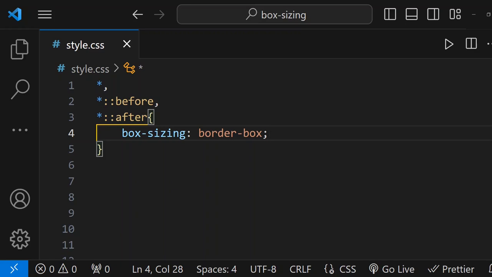Box sizing border box is the most common CSS reset. You will see this on pretty much every website. And if you're new to CSS and you don't know what it means, or you kind of know but you're not sure, stay with me.